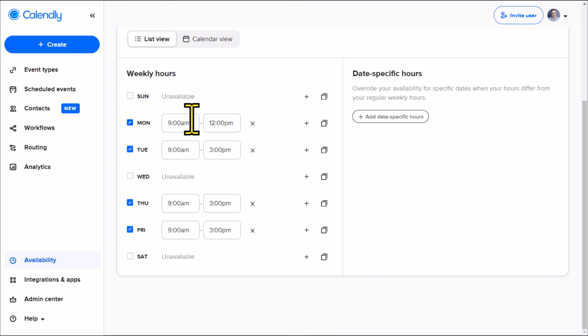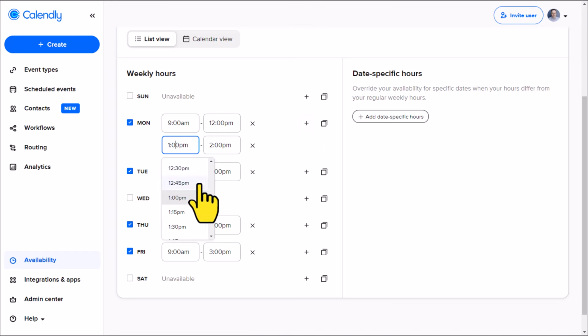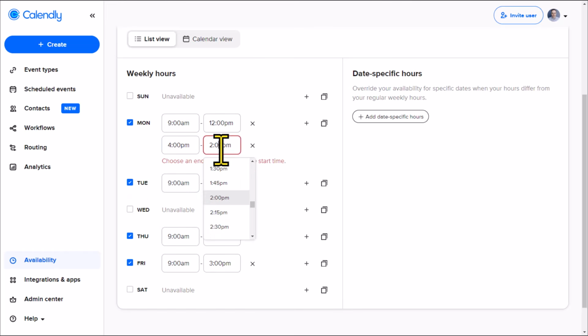Number one, if you want to create multiple times in a single day, you can do so. Remember how I changed this from 9 a.m. to 12 p.m.? Well, maybe I also want to make myself available later that same evening. In order to do so, I'm going to come over here to the right and hit this plus button, and it's going to add a new time interval for that date. So maybe I'm going to say I also want to be available from 4 p.m.